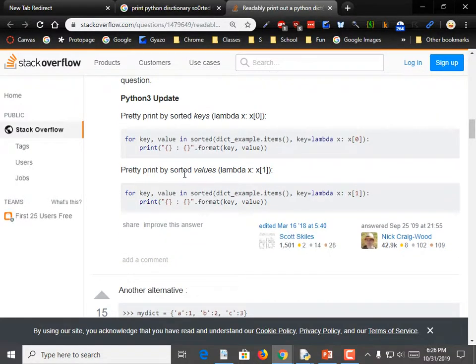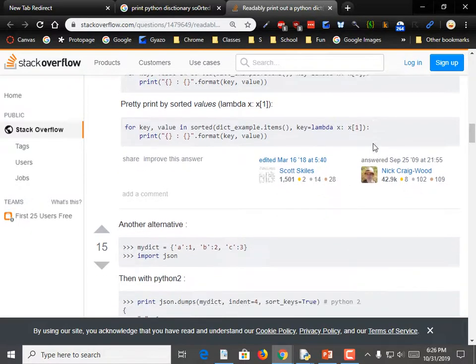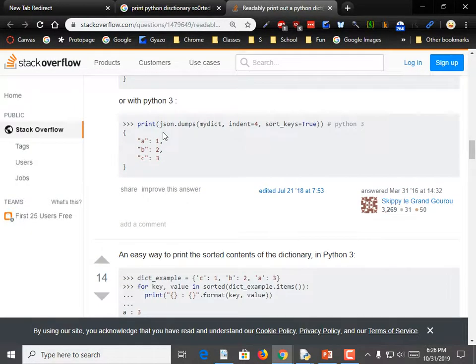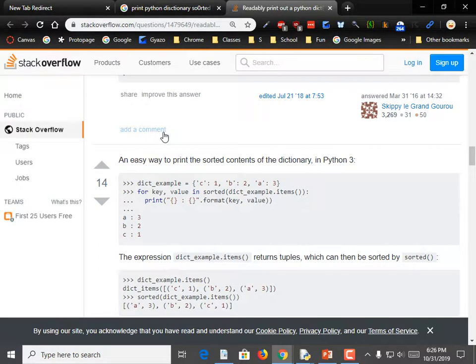I don't like that. Don't really like that. That's looking alien to me. Using JSON's not what I'm hoping to see. There we go. That's what I wanted to see because it follows the kind of stuff that we already know how to use. It uses a built-in function called sorted. So it sorts the items in the dictionary.